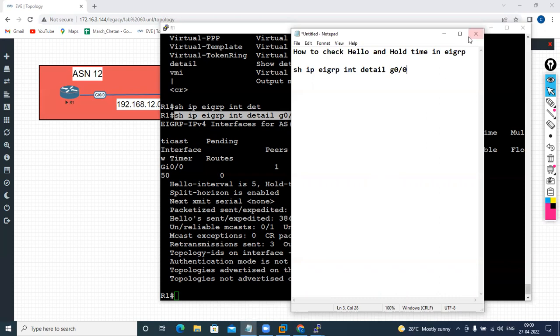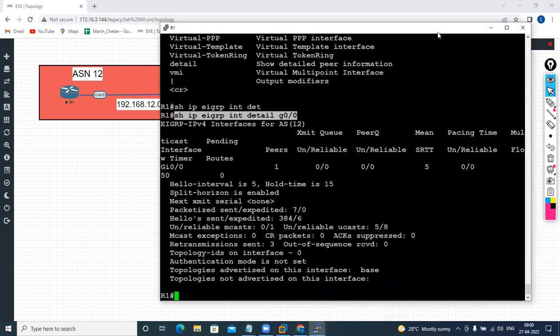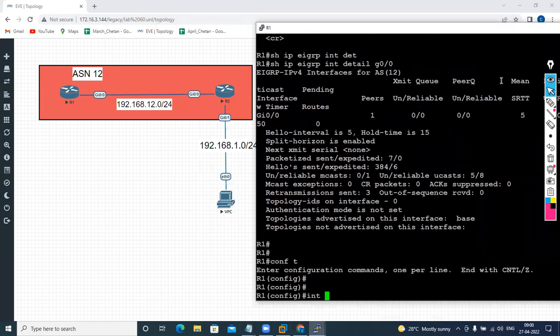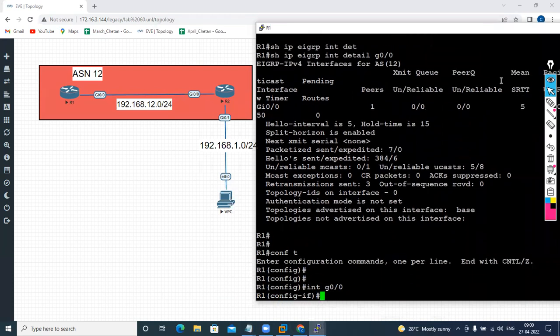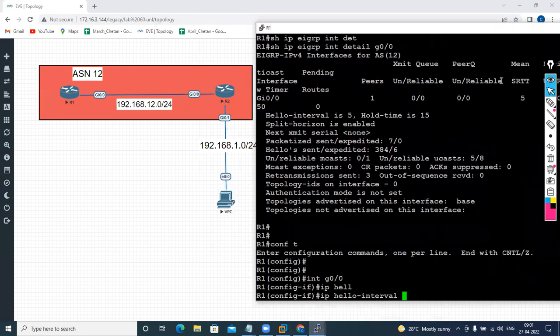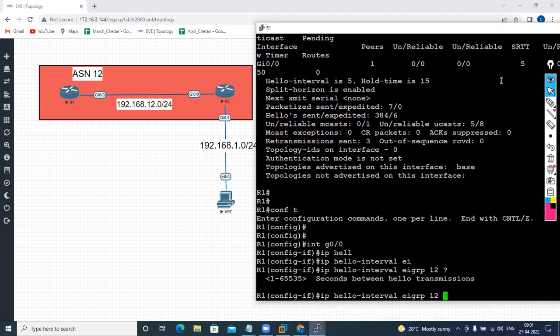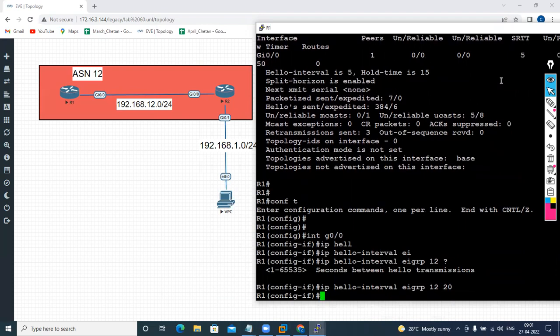Done. So now, how to change this hello time and hold time? Go under the interface. So interface is 0/0. The command is IP hello-interval. You have to mention the Eigrp ASN and question mark. You can set the hello here. Let us consider I want to set hello as 20. Enter.